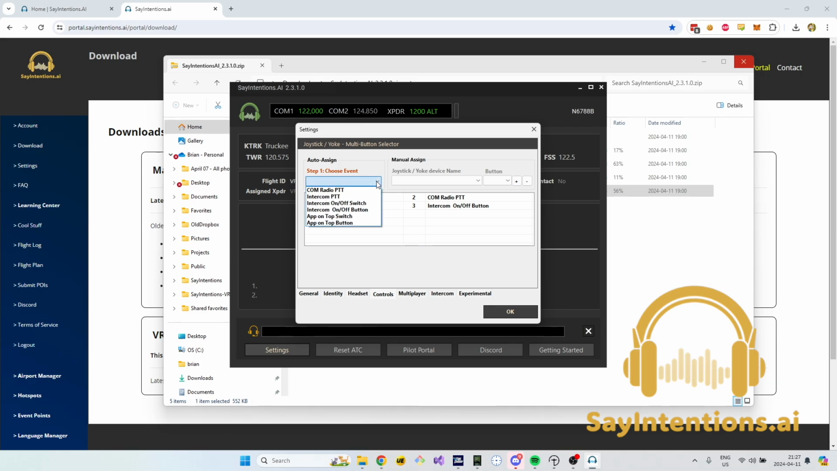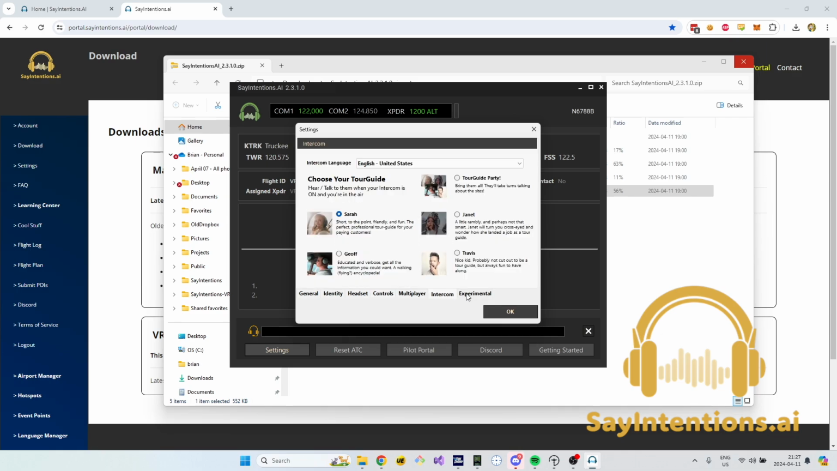If you want to do that, all we have to do is map an intercom push to transmit button. Click that. Again, don't overthink it. Just press the button, and we're good to go. All right, that's it. That's how you set up TourGuide. Really, really cool. All right, experimental.